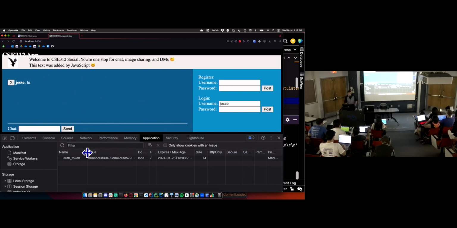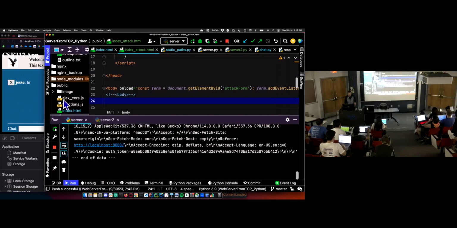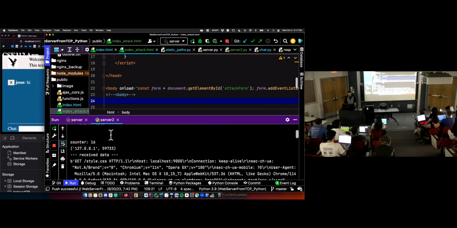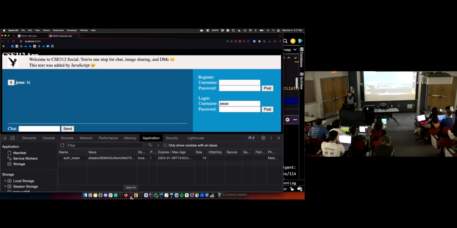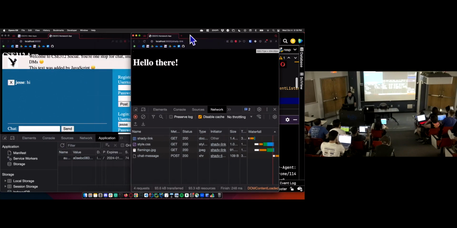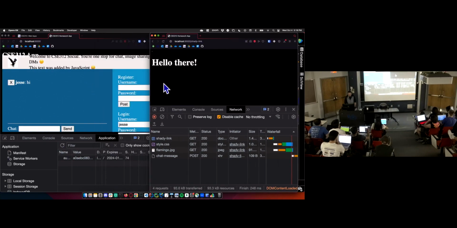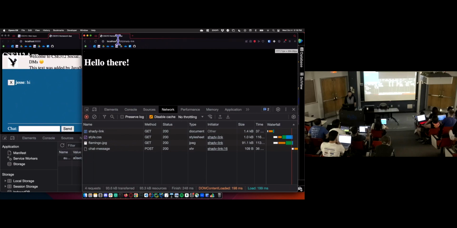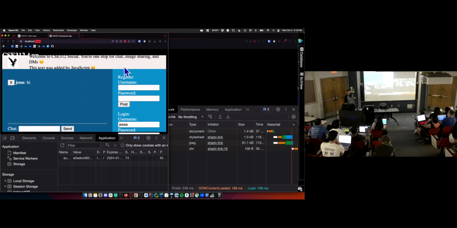So everything's working the way we expect it to, and then comes along aptly named server 2. I've got to find where I'm at. There it is. Server 2, running on, I know it's hard to see the URL, localhost 9000/shadylink, which is not localhost 8000.